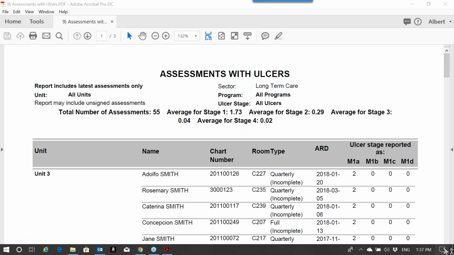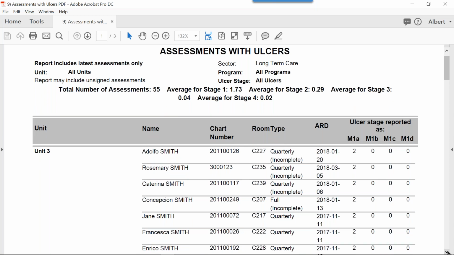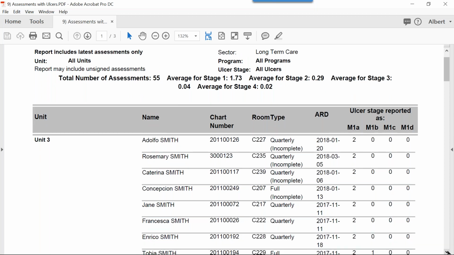So here, oh, sorry. No, Cortina, I don't need you. You can see here, I've got 55 of my 121 people have an ulcer at some level. The average for stage 1s is 1.7. The average for stage 2 is less than 1. So stage 2 is pretty rare. The average for stage 3 is even more rare, and the average for stage 4s is even more rare per person, which all makes sense.